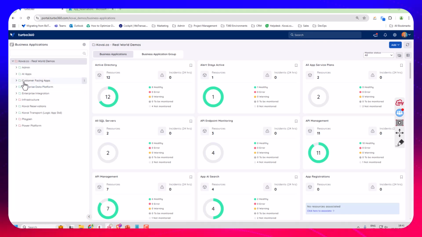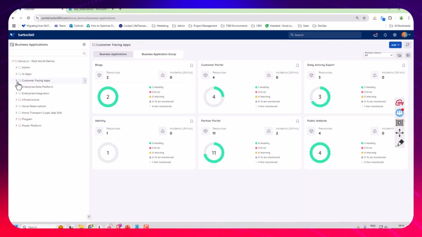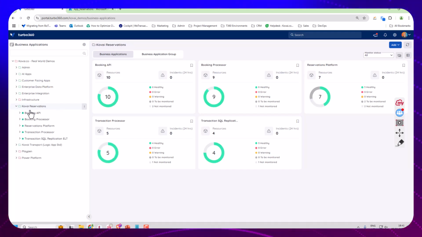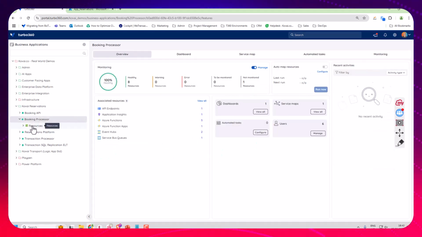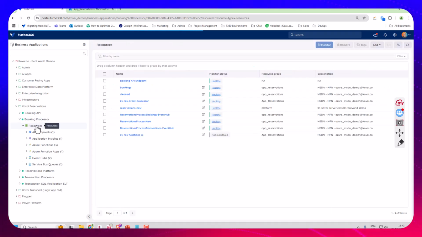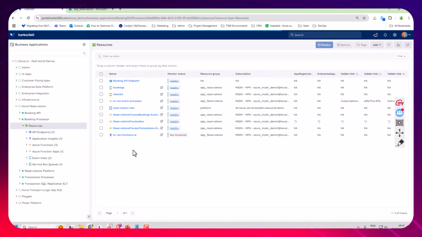We've got our integration platform, the customer-facing apps we've got over here, and I've got this demo called Covi Reservations, and you can see under here there's a number of components. So I've got my booking API, my booking processor, and then some of those transactional elements to it as well. And we're going to take a look at the booking processor application in this particular video, and you'll be able to see here that I've got a number of components that make up this application. So we've got things like the event hub, the service bus, the functions, and in a moment we're going to start looking at how we've configured that.